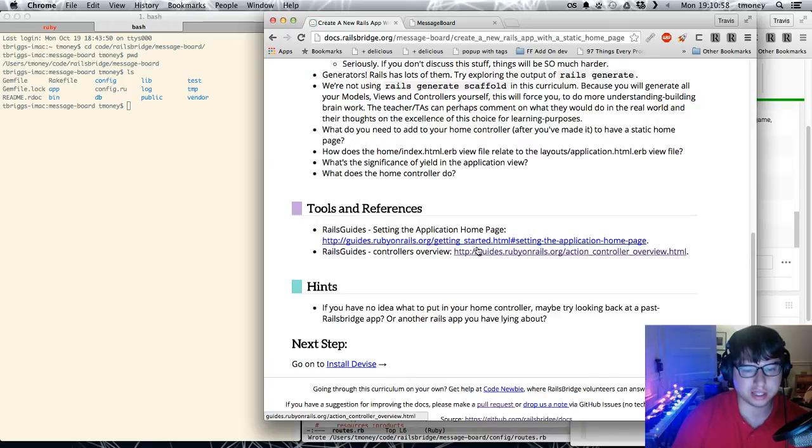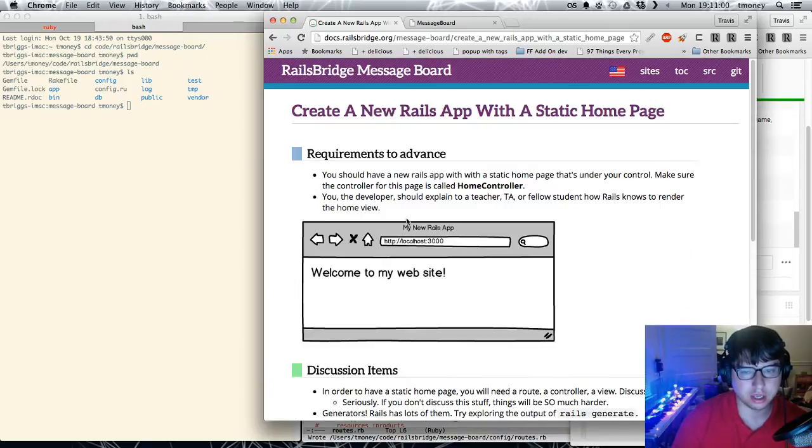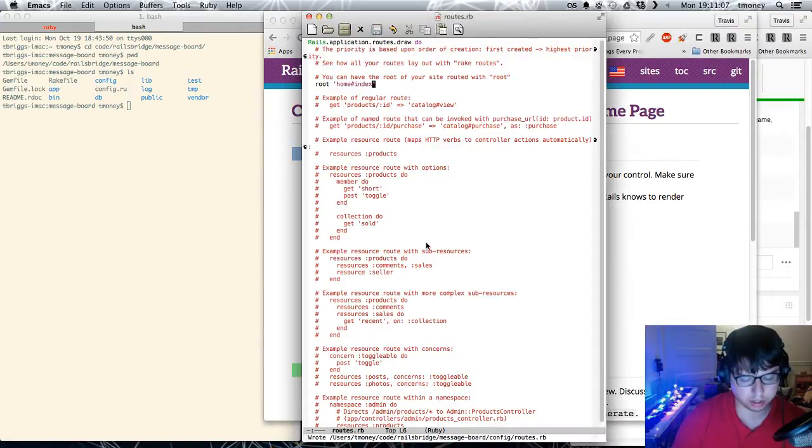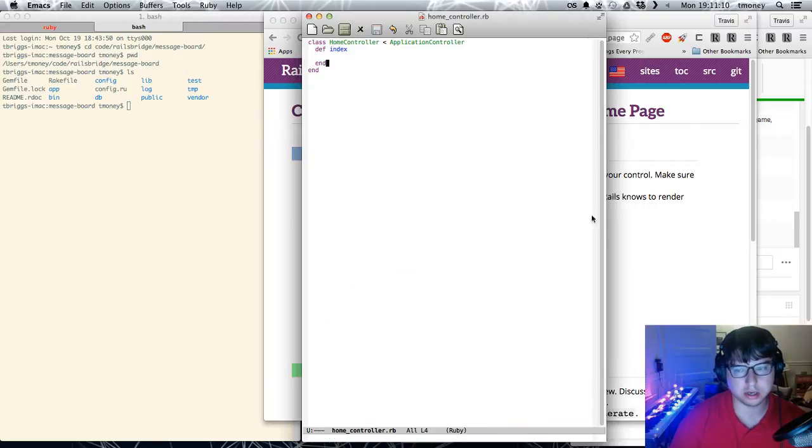Alright, so I think I did that: a new Rails app with a static homepage that's under your control. Home controller. Do we call it home controller? We did. Okay, great.